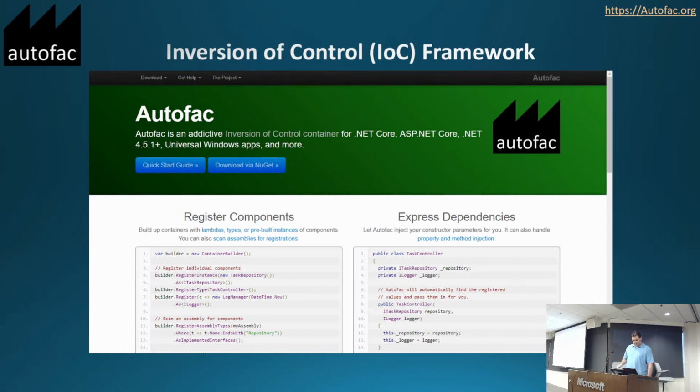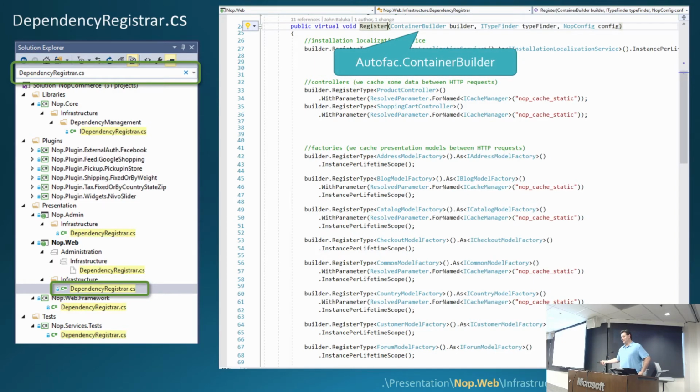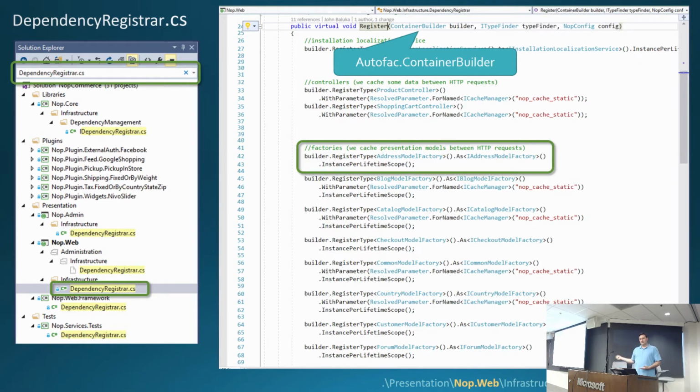So Autofac. The way it's implemented in nopCommerce is that they have this dependency register class that has the register method that populates the Autofac container builder. So that address model factory that you saw, all those lines of code, if we do it manually, it's done with one line of code using Autofac, also specifying the criteria that we only want one instance of that for the application. If you're going down the route of manually injecting that data because you want to make things testable, something like Autofac really makes this a lot easier.